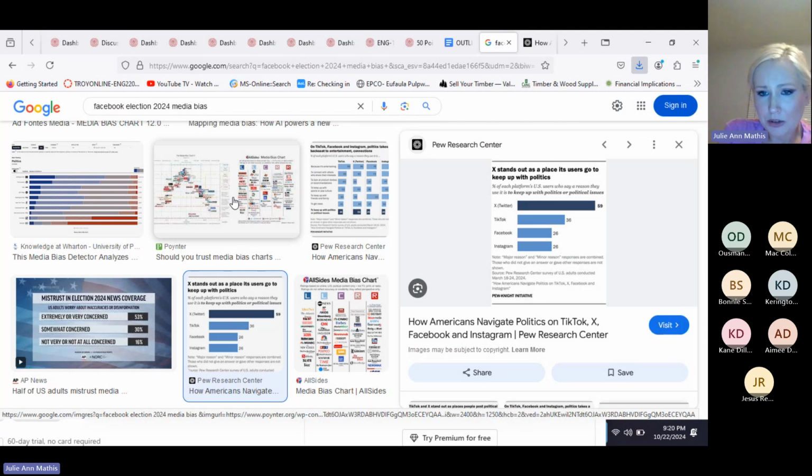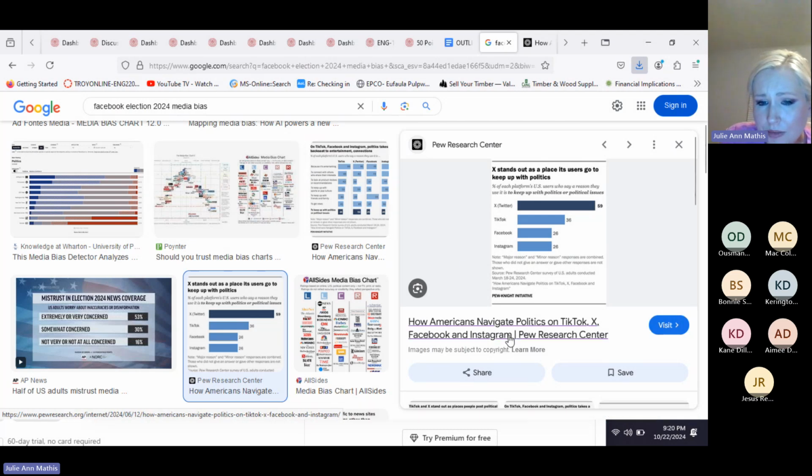That Facebook seems to be so X stands out as a place where its users go to keep up with the politics. I believe I found something similar to it. This once again is navigating politics on TikTok, X, Facebook, and Instagram. For certain platforms, U.S. users who say a reason they use it is to keep up with politics or political issues. And we see Facebook is pretty low on the list here.